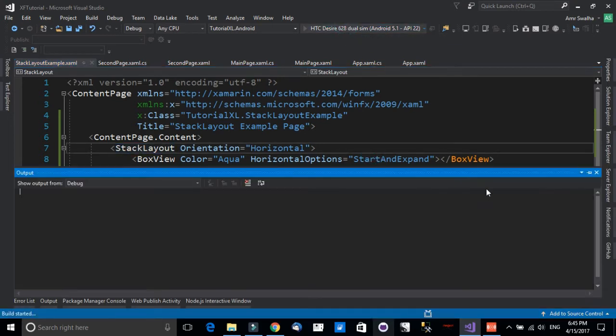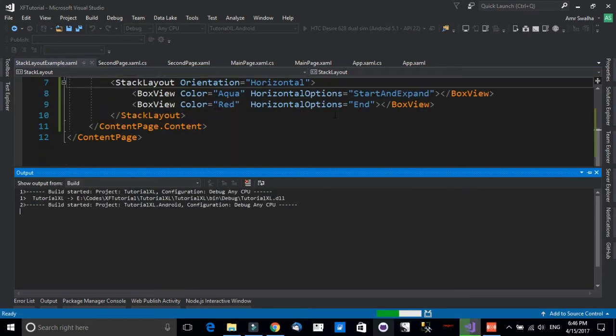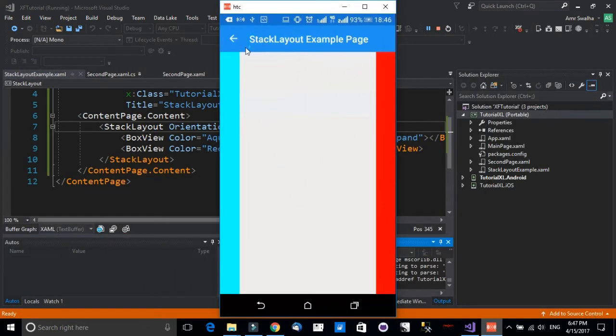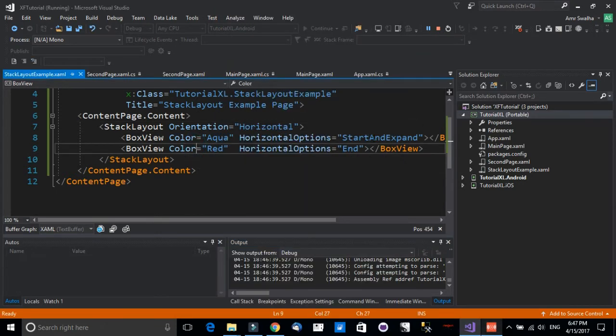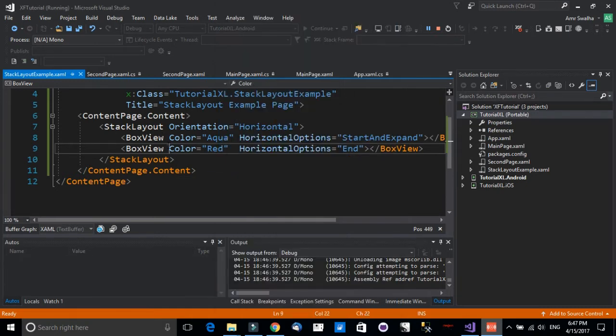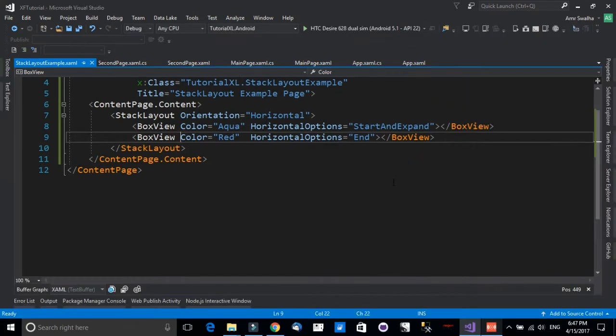So now let's go ahead, I will run it on my device, and let's see how it looks. After running it on my device, notice that we have this first element, the first box view, and this is the last element. As you notice, they are stacked beside each other, because we told this one to start and expand, and this one to go to the end of the layout. So this is just some basic options that we can work with in the stack layout.